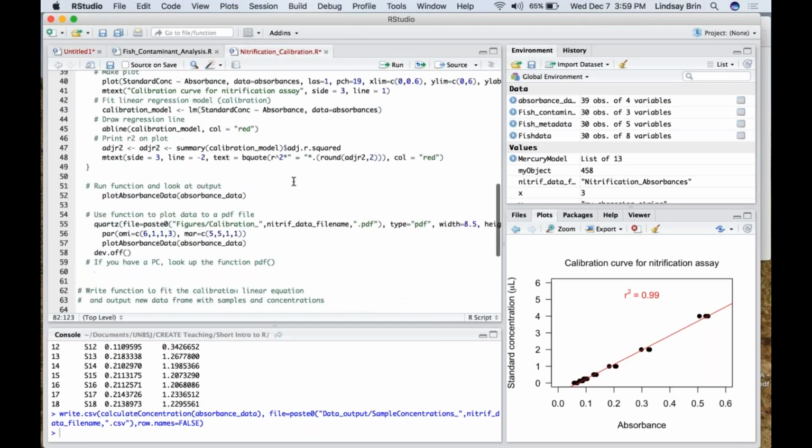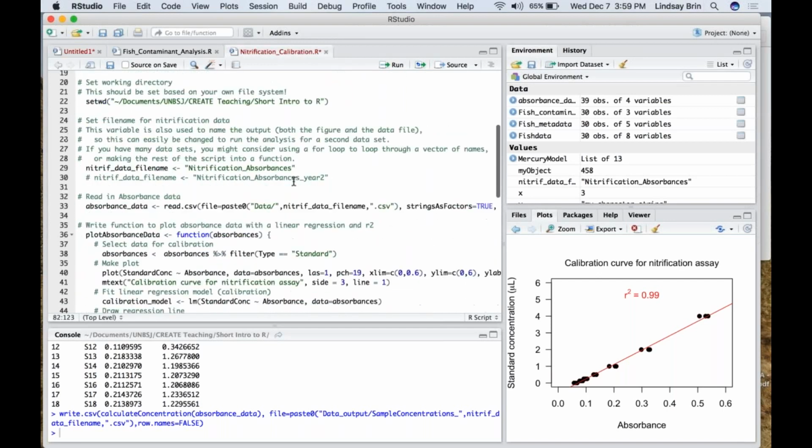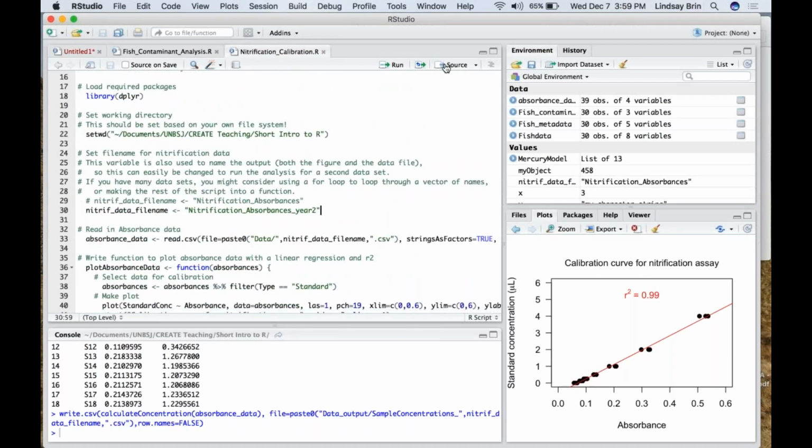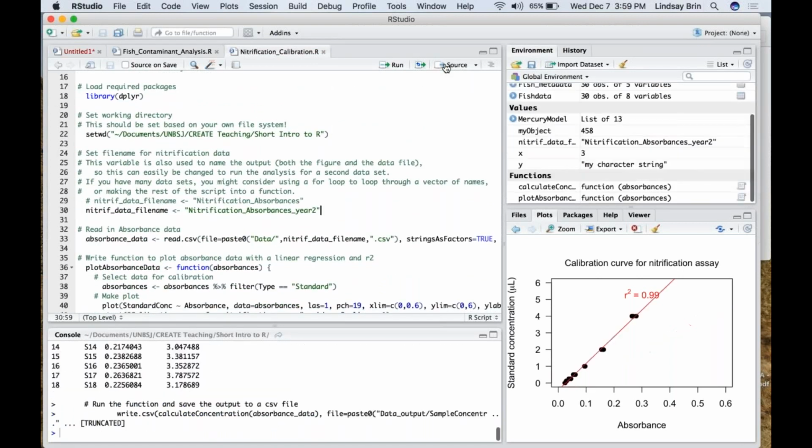And there's a reason why I'm doing that. At this point, I could change this file name. So I'll comment out that first line, and I'll remove the hashtag from this second one, nitrif data file name. So now I'm setting up my file name to be nitrification absorbances year 2. And now if I run my whole file with the source button, I get a new figure here.